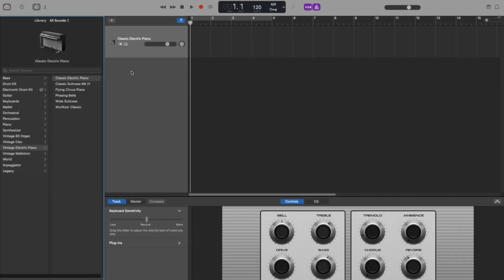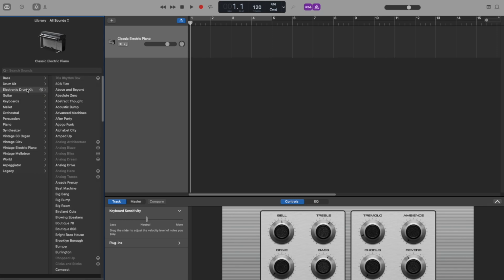So when we've got software instrument, we start off by default with this one here, the classic electric piano, but we want to choose a drum kit. And in dance music, we want to use an electronic drum kit to get a really electronic, dancey sound. So I'm going to click on that. You can see loads of stuff here. Choose one that's got an exciting name. I'm going to go with After Party.